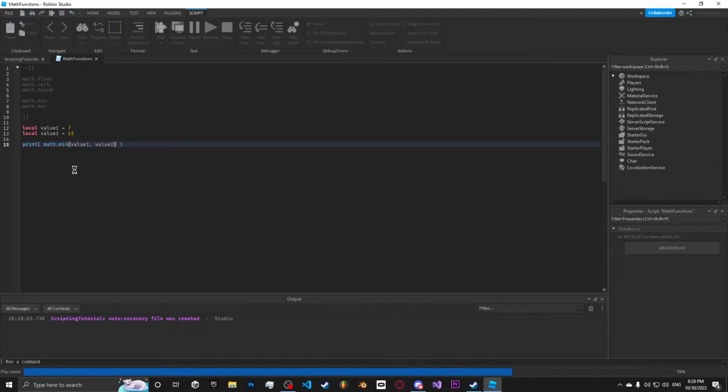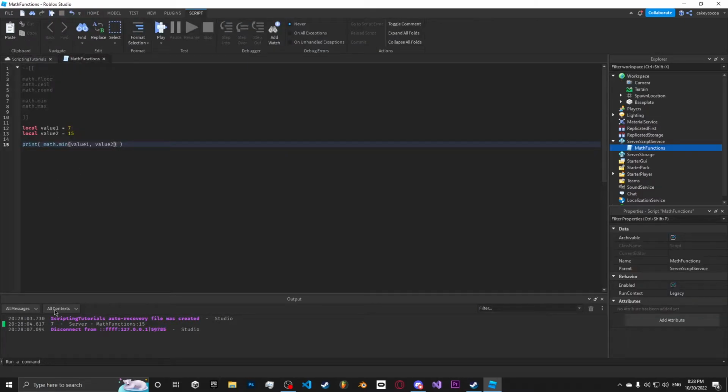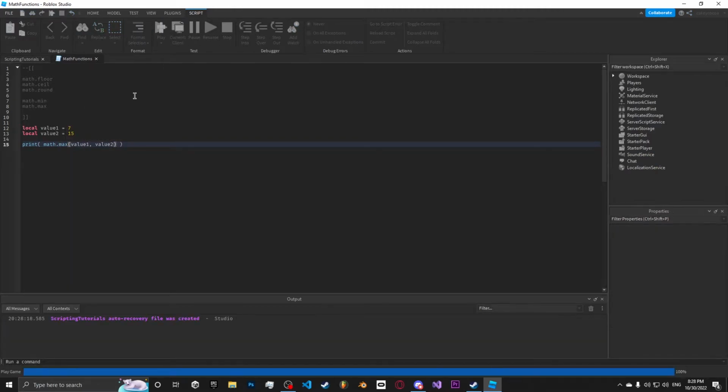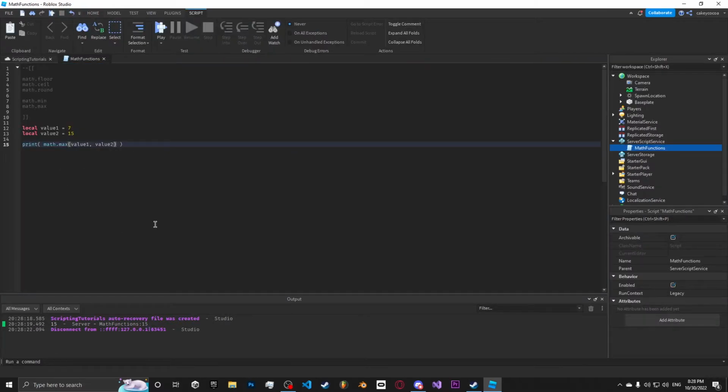And you can probably guess what's going to happen. It's going to print value 1. So math.min just chooses the smallest number from the 2 values that you give it. And math.max does the opposite. It gets the largest value that you give it. So it's going to print 15. So that's math.min and max.